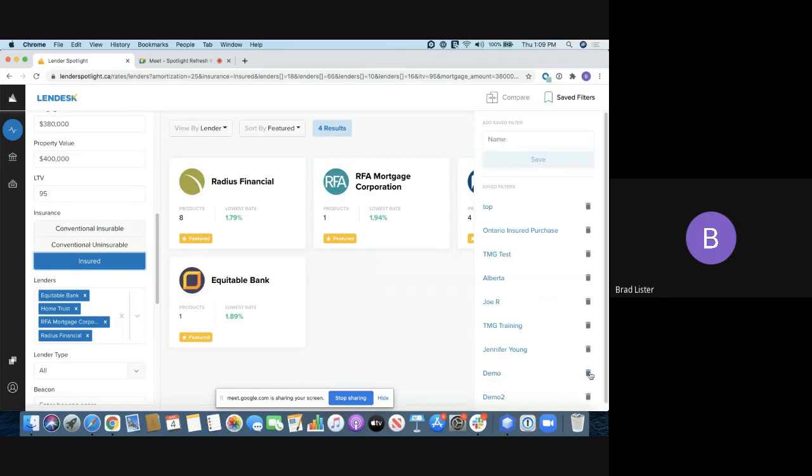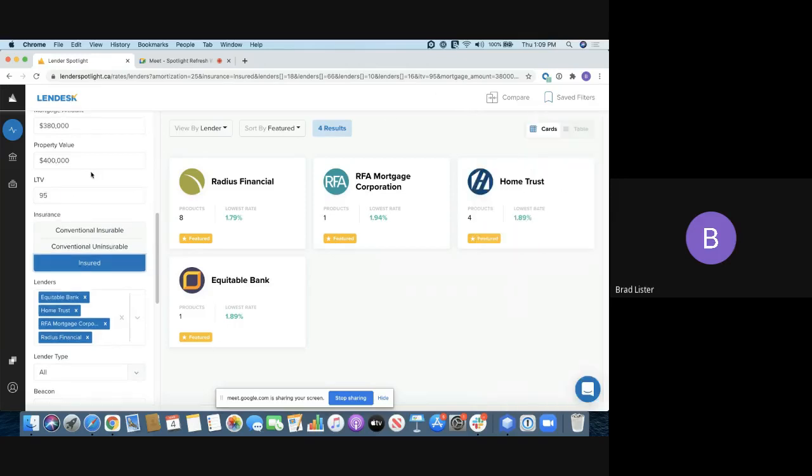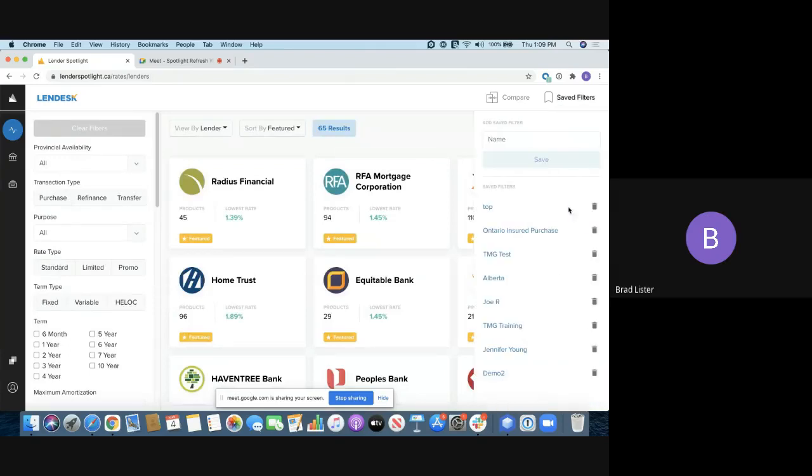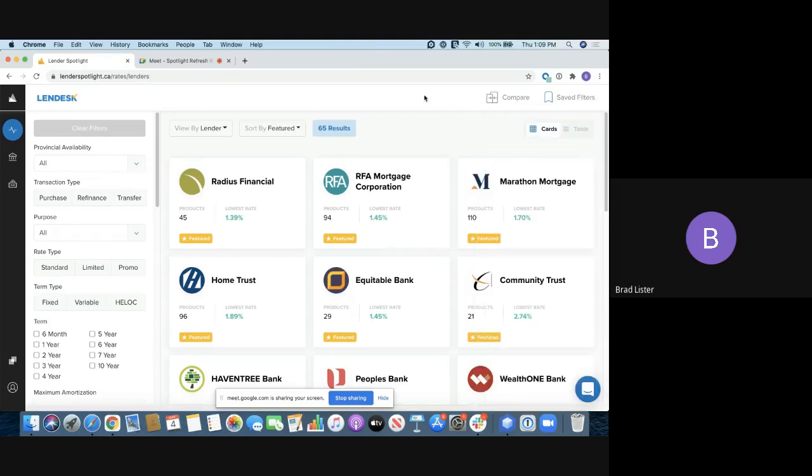And you see the other one there. And let's say you then just want to get rid of it. Just use the garbage can, and that will get rid of that, and you're good. You can save them for as long as you want. I have a few from some other demos, but as you can see, I'm just going to get rid of them.